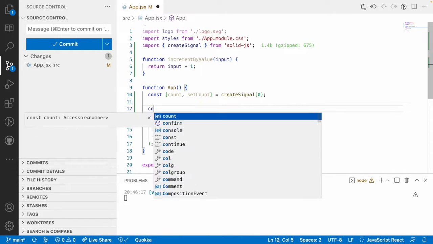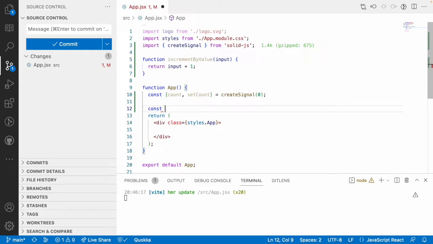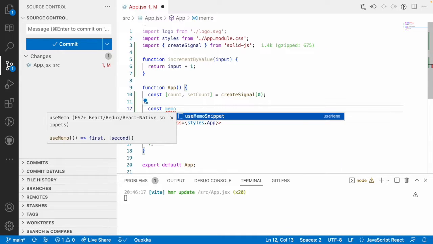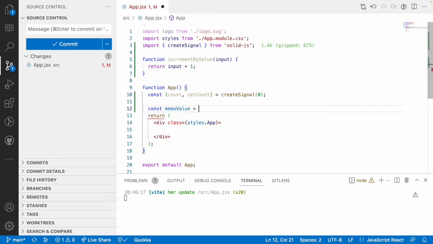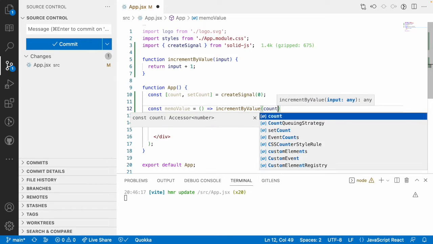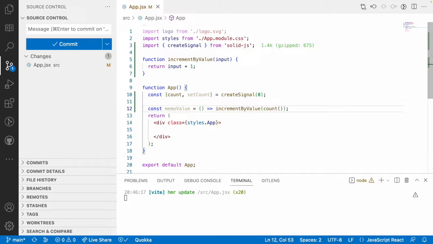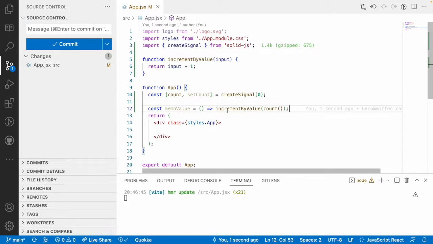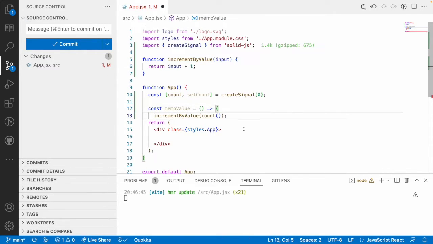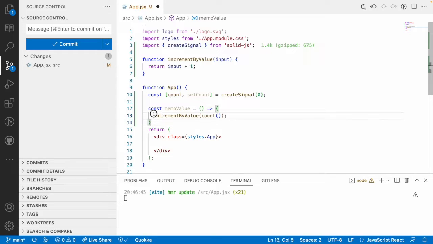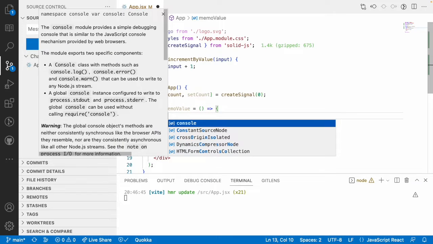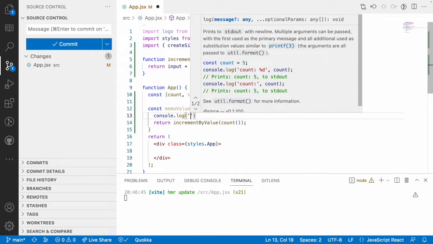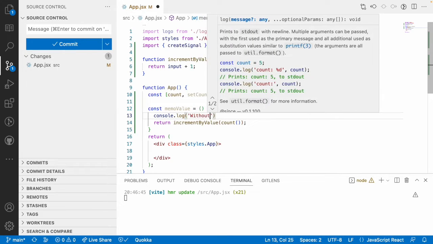Now I want to create a value. Let me use something like memoValue. This memo value should call incrementByValue and pass this count value to it, so that it will be incremented by 1 and returned to us. But instead of doing this, I'll use a function body and just return this. Why? Because I just want to write some console logs over here. So console.log. Now it is not memoized yet, so I'll log "without memo".